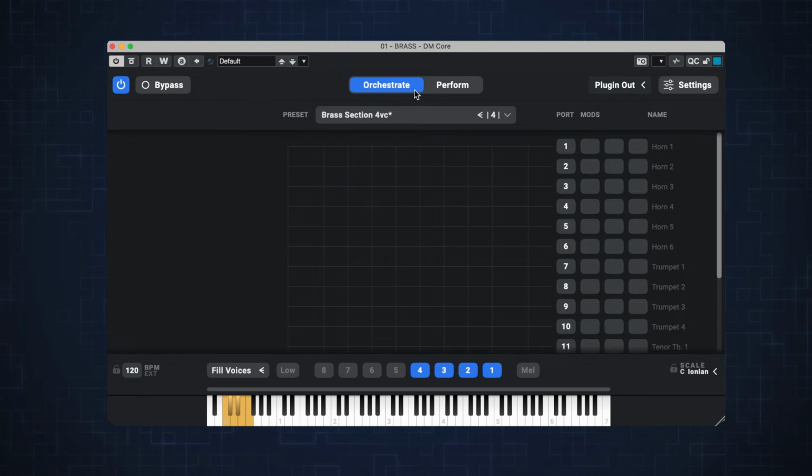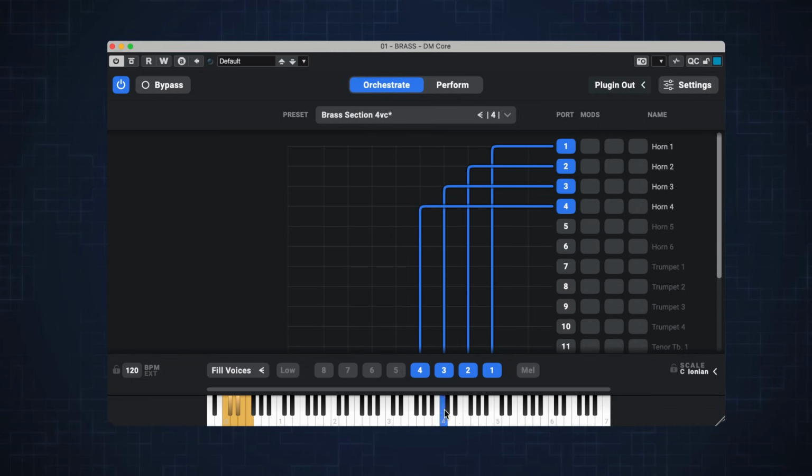On the Orchestrate page, you can select the number of voices you want to play and route them to your instruments. When you play a chord with a certain number of voices, this decides which instruments are playing and what instrument is playing which note. You can also add modifier plugins on each instrument.